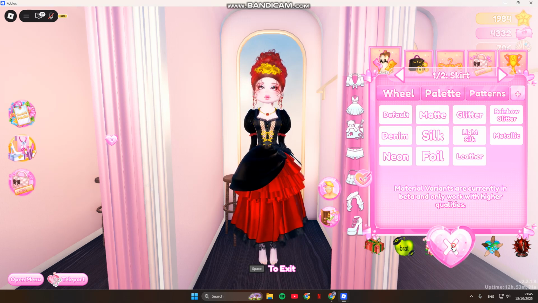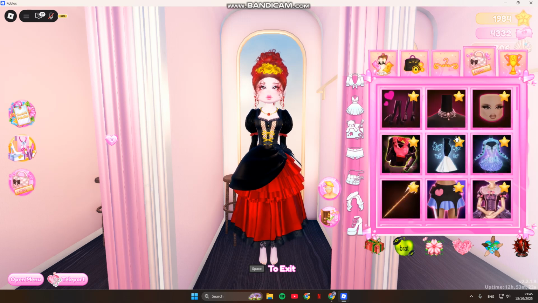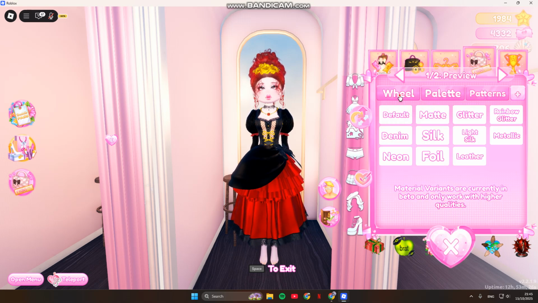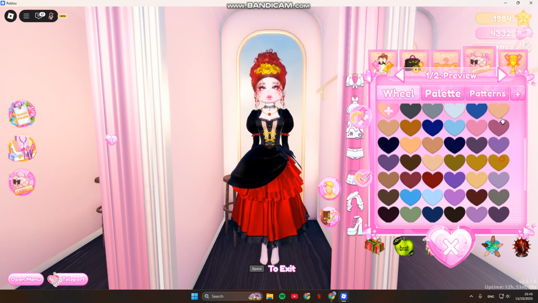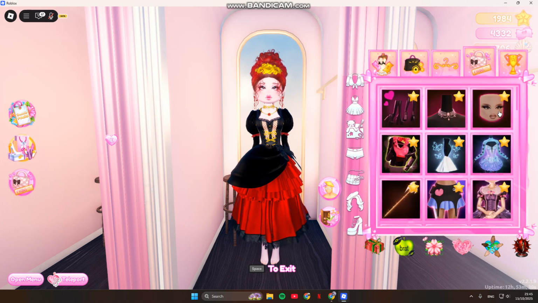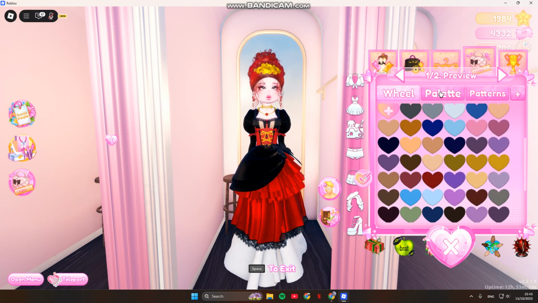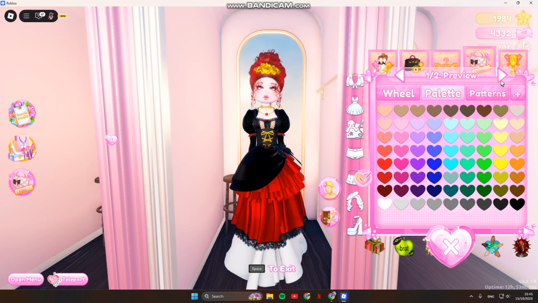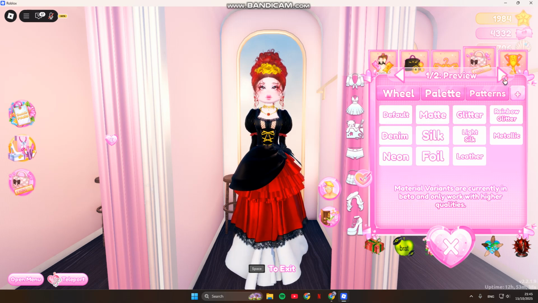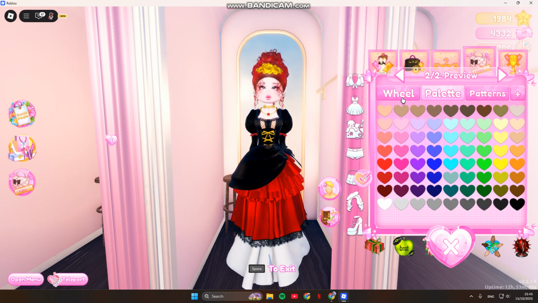Now go to the coat item tabs and put on this necklace. Change the color to gold. Put on this long dress in red. First one black and the second one red.